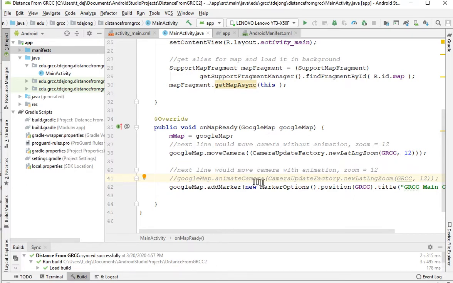You can also do this animated camera thing. A lot of times you see that in Google Maps on the internet, where it looks like it's sliding around the globe and then zooming in, okay? Play with that. You might enjoy that.